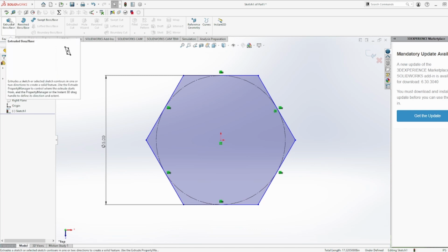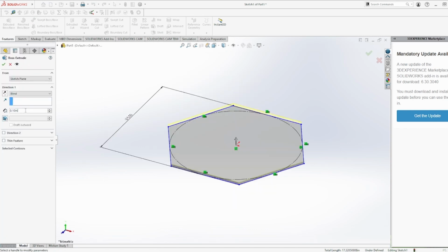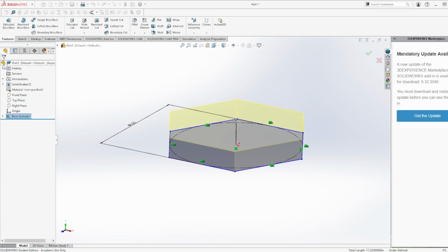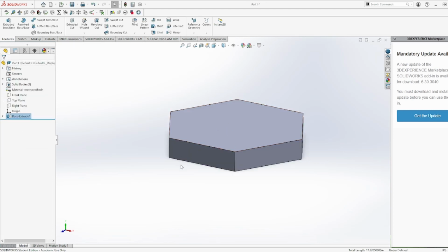Now going to features, extrude boss, and come here. Default is always 0.1 inch. This is the number we want. Click enter, it gives you a preview. That looks like the same height as Tauntaun's. Click OK, and now boom, we got this piece done first.